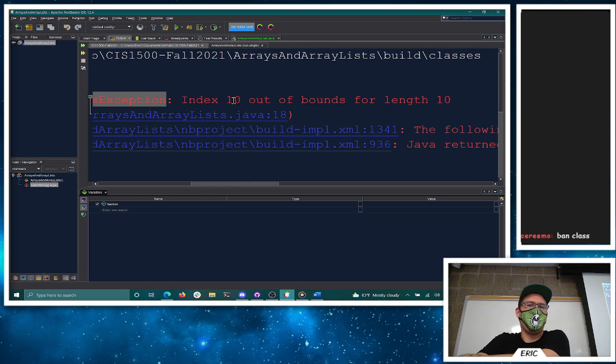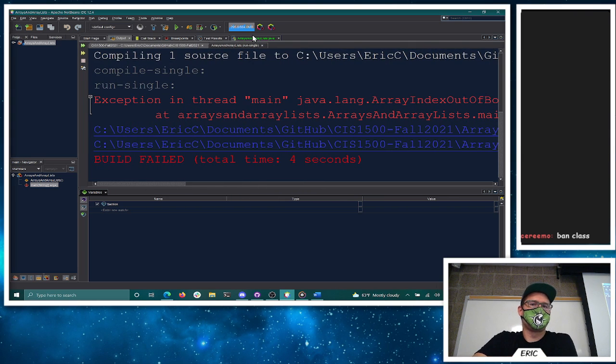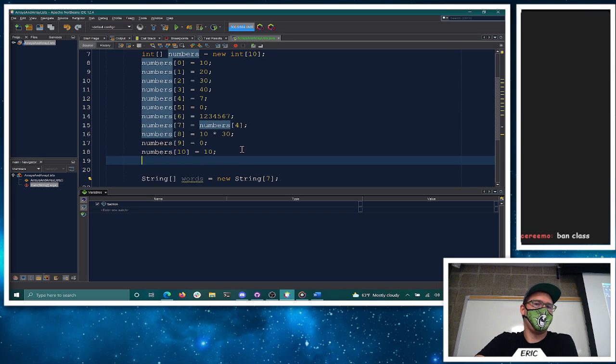It means you tried to get at an index that doesn't exist. You did a bad thing. Index 10 out of bounds for length 10. If your length is 10, you don't have an index 10, you have indexes 0 through 9. It's going to take a while to get used to. That's okay. It's going to take some practice. Okay, so we could get them values like this.